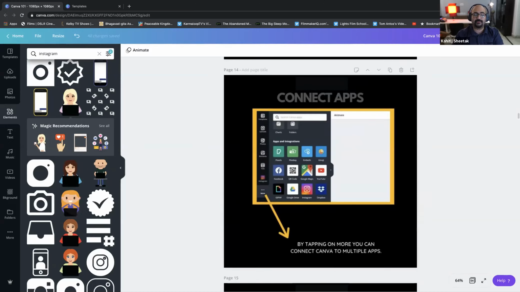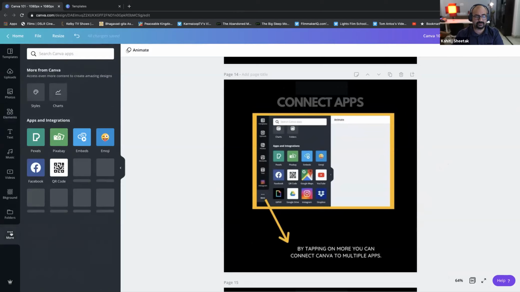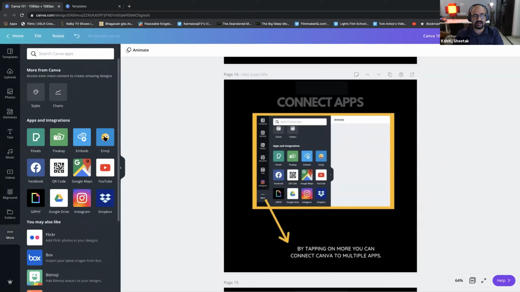Then, if you're somebody who is into apps, who wants to connect more and more apps to your kind of arsenal, so what this software gives you, I particularly don't use it much, but what it gives you, if you go to more, these are some apps that you can integrate with. What if I want emojis, I can use the emoji app. If I want to take content from my Facebook posts, from my Facebook albums, I can do that. I can even utilize Instagram.